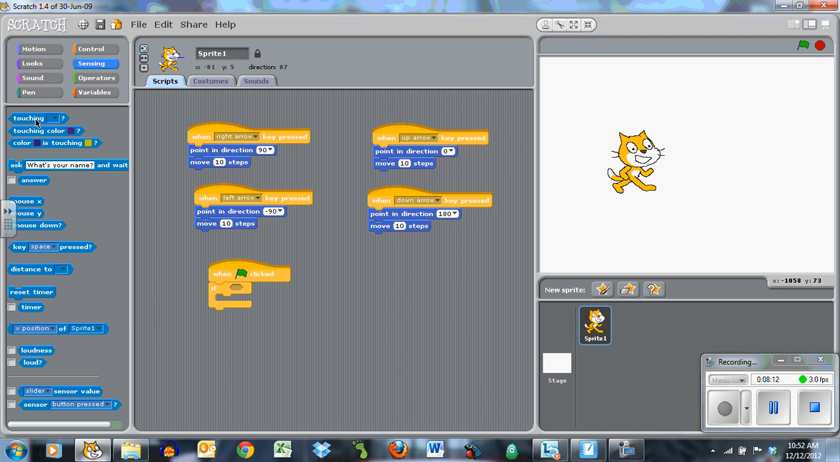So I could have if touching, you could have if he's touching the edge, if he's touching the mouse, if he's touching a color. That's another possibility. If you have another sprite, let me just make a new one here.